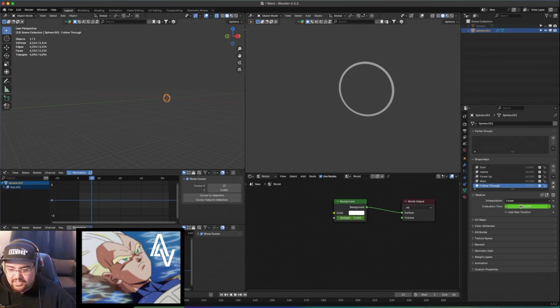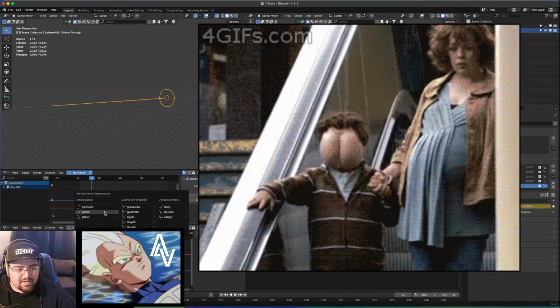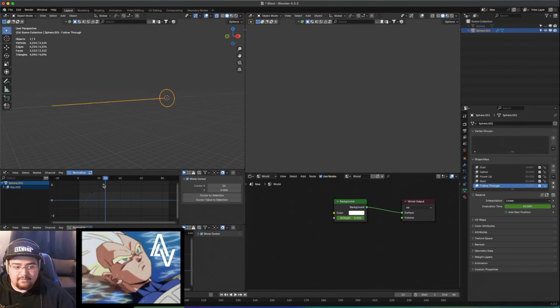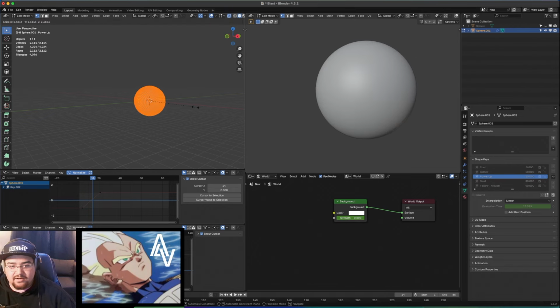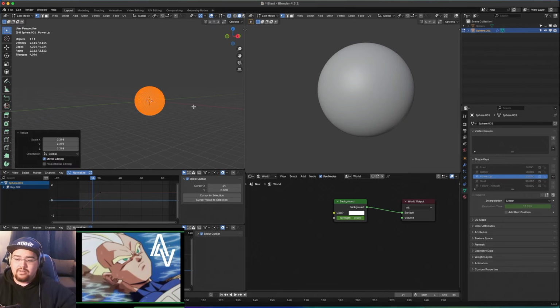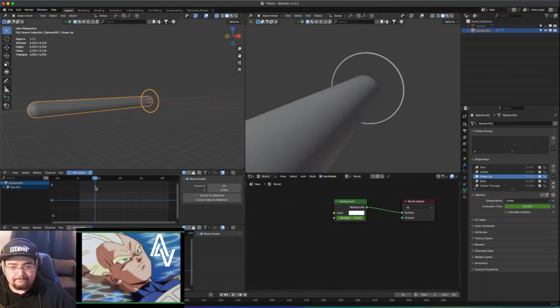You can just set the evaluation time to go between 0 and 40 and call it a day if you want to, but you can also get a lot more in depth with it. I want the power up. I want that sphere to get a lot bigger so that it looks like it's blasting outward instead of just powering up and then immediately firing.